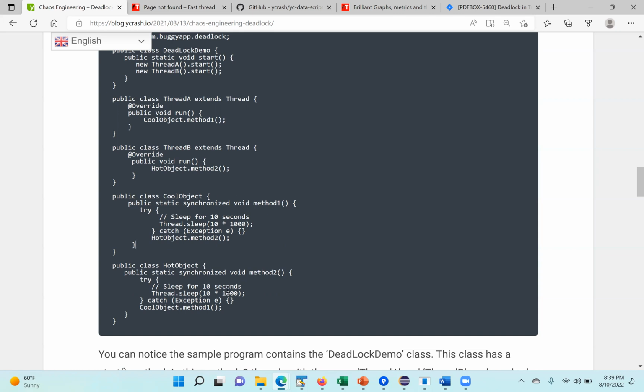After the 10 seconds it slept, what will happen? Now thread A will try to acquire method 2, will try to execute method 2. Will thread A be able to execute method 2? No, it wouldn't be able to execute method 2 because thread B is still executing this method. It hasn't completed it. So it will be put to the lock. It cannot progress. But let's see what will happen to thread B.